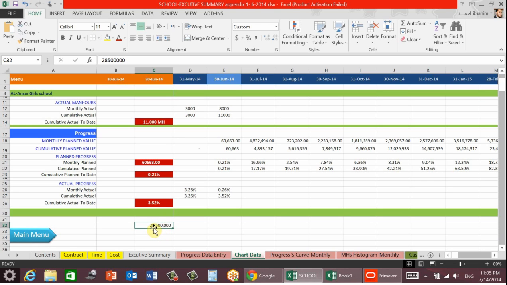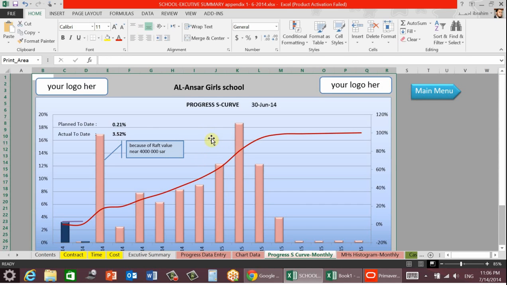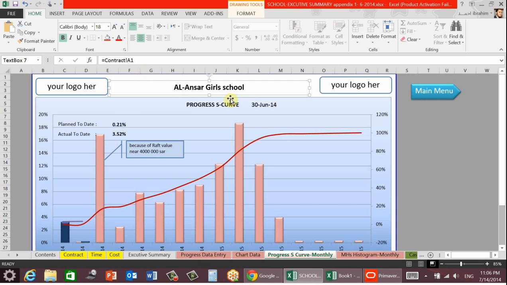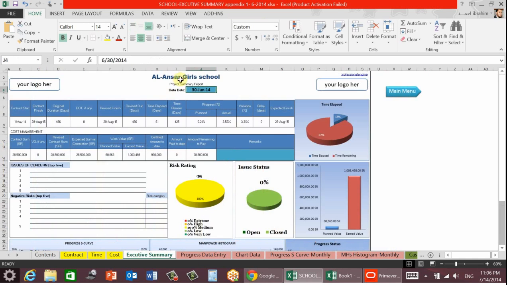28 billion and 500,000. You have to mention it here, or you can have any other or different number. You have to mention it here. If you go to progress escape, it is generated directly from your money here. You have to put your logo here, your name exactly coming directly here. No need to input it, and the date also comes from this sheet.